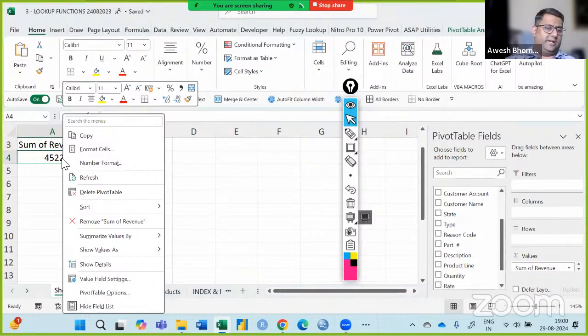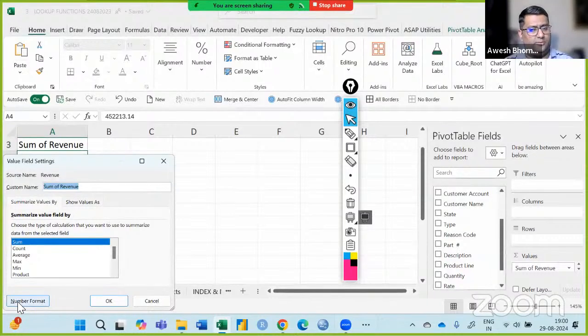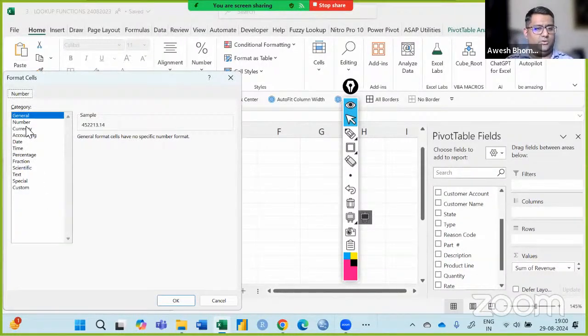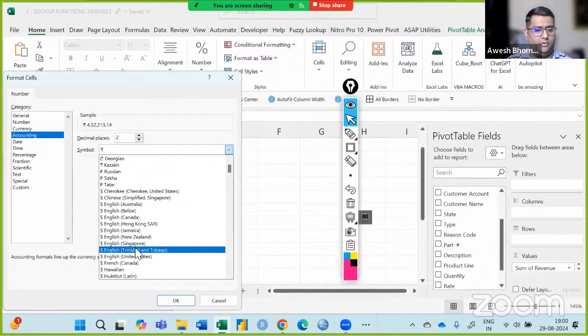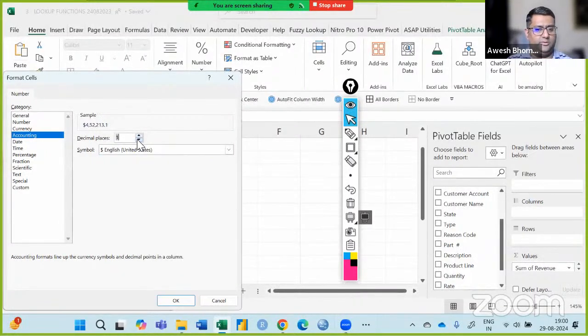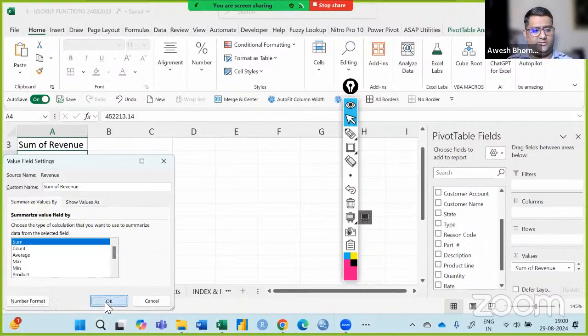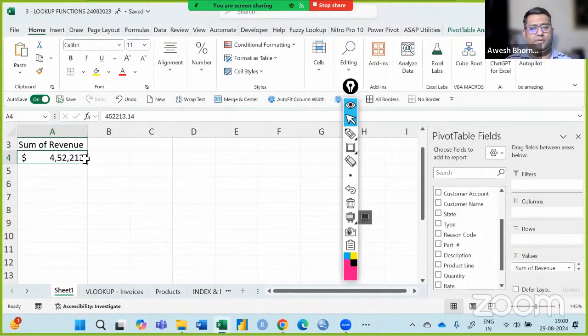So here you can just right click and go to value field settings. Now, when you go to value field settings, you can choose the number format from here. You can choose the number format as accounting with a dollar symbol and 0 decimal places, and click OK. Once you click OK, you get this value as $452,213.